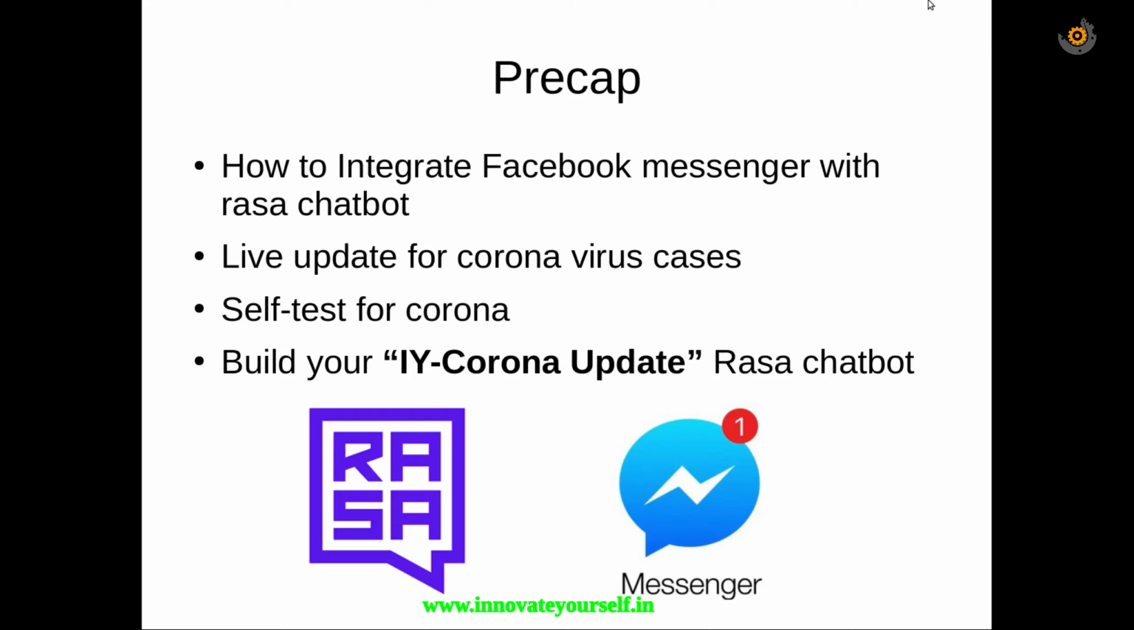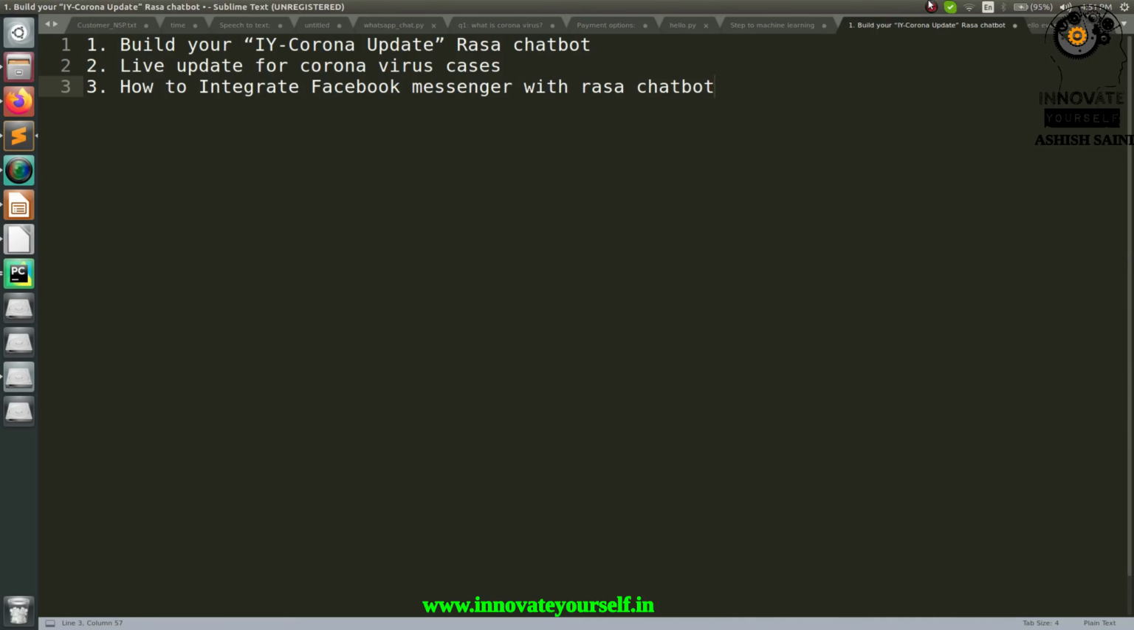Now let's go ahead and see what we are going to learn today. Firstly, you can see the points that I have noted down. In today's session I will show you how to build your Innovate Yourself Corona Update chatbot, which we will be making in today's session, right? So let's start with that, and accordingly we will move to the next steps. So let's go back.